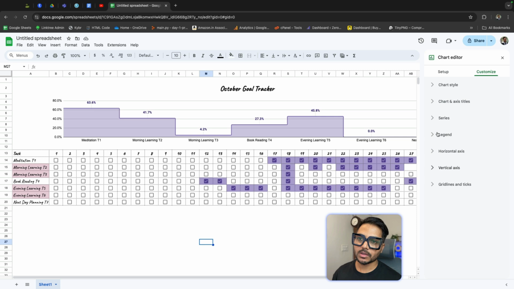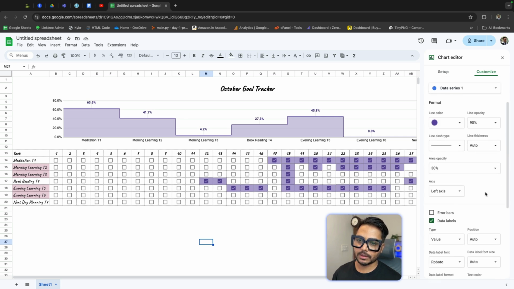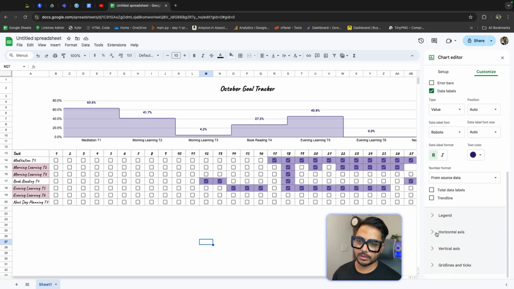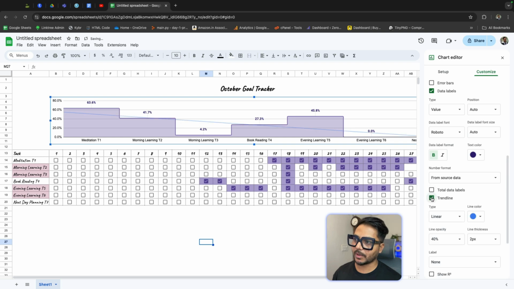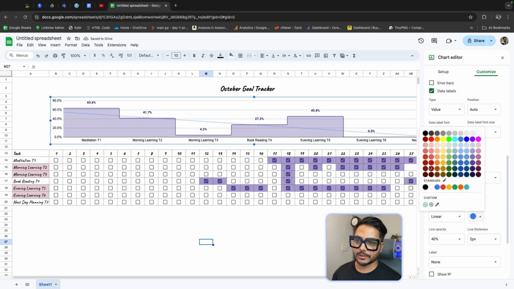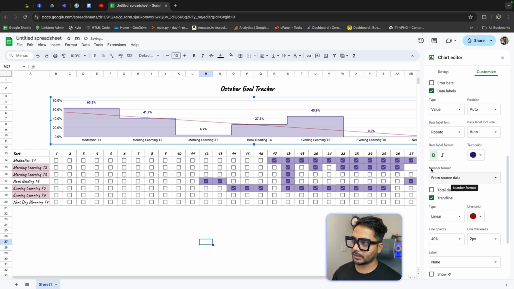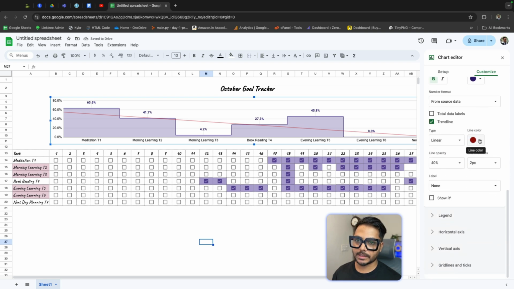Next what I need is something called a trend line. For that you can go to Series and go to Trend line. Okay, that's going to be here, under Data, and this trend line. You can even have the total labels as well, which we do not want, but the trend line we do want. And change this trend line to a darker color or red, because that's going to show you how you are progressing. Okay, so that's fine. Change it to 1 pixel.